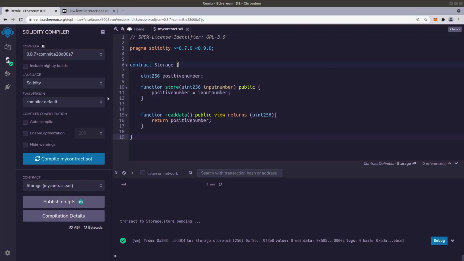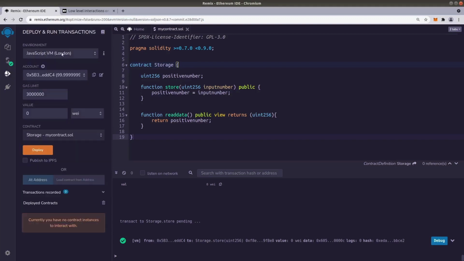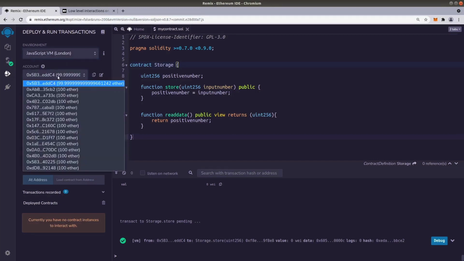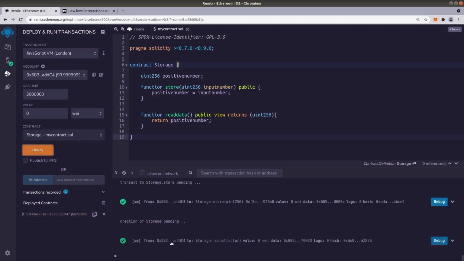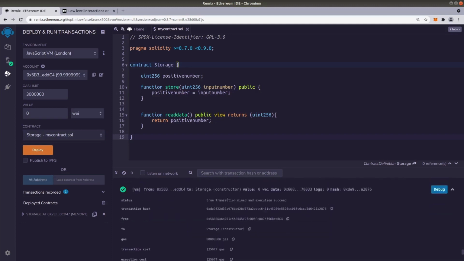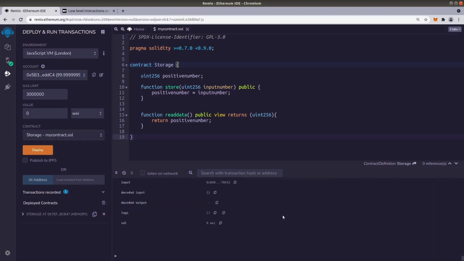Once you compile your smart contract, you can actually test it from within the Remix editor. What you can do is go to deploy and run transactions, select this JavaScript VM, and the version is London, and then click on the deploy button. It will deploy this particular smart contract within this JavaScript VM, which is an emulator running within your browser. So it is not being deployed in any specific network, but on this particular emulator.